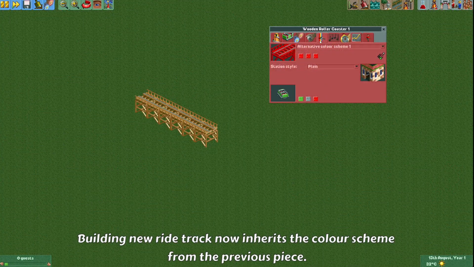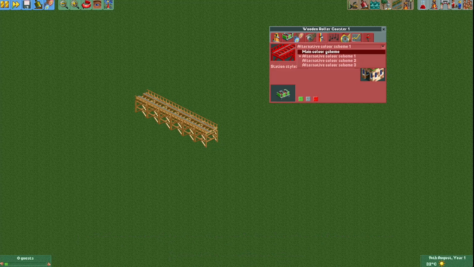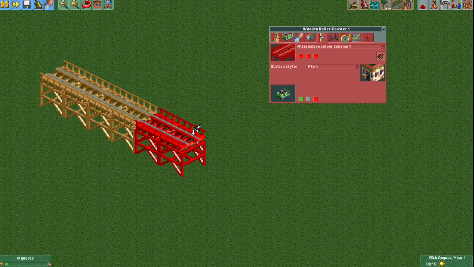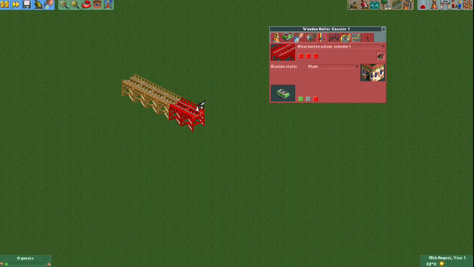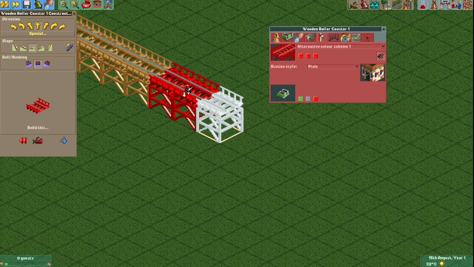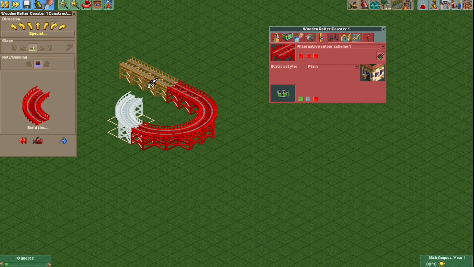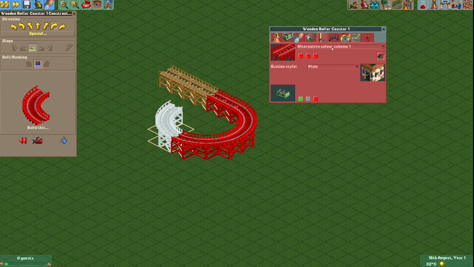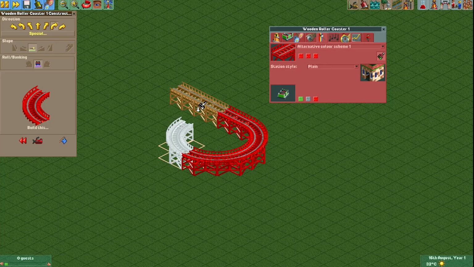Alright, here I have a wooden roller coaster. Now if you want to recolor your rides, you actually have several color schemes to choose from. And for example, if I paint this front part of the coaster red now, alternative color scheme 1, it used to be that if you then continued building the ride, it would automatically still use the main color scheme. And that has now been changed. So if you paint a piece in an alternate color scheme and then you continue building from it, all the following track pieces will also inherit this alternative color scheme, which I think is really nice.